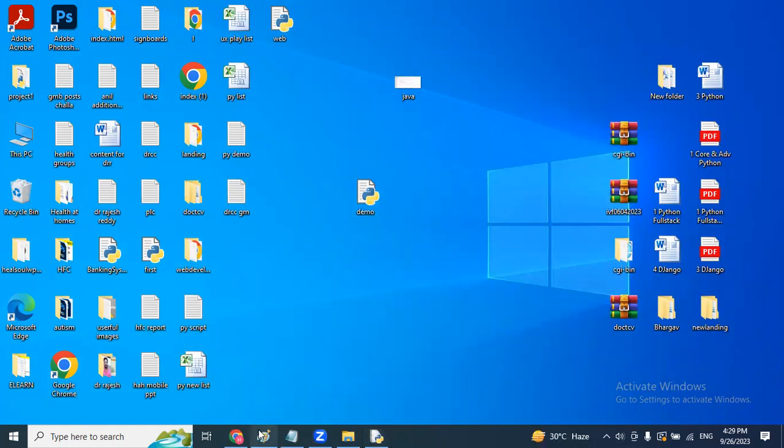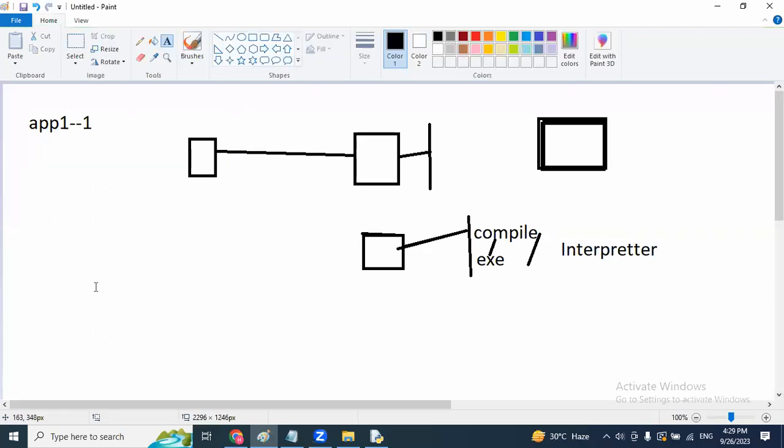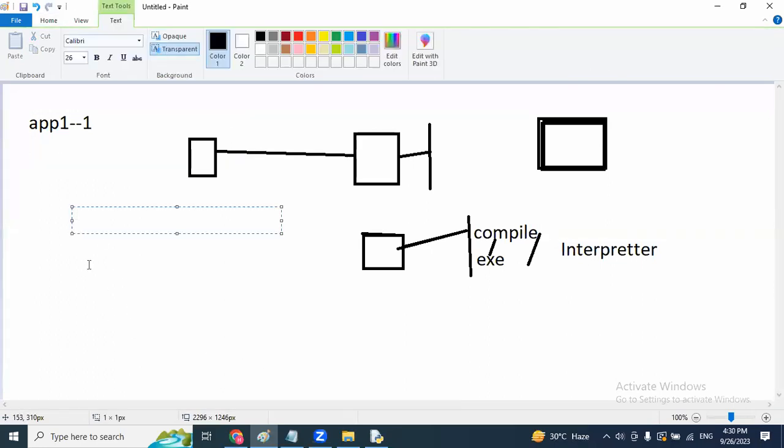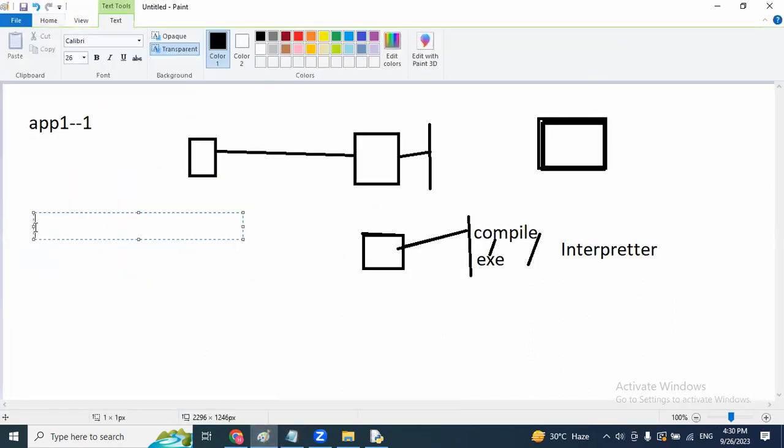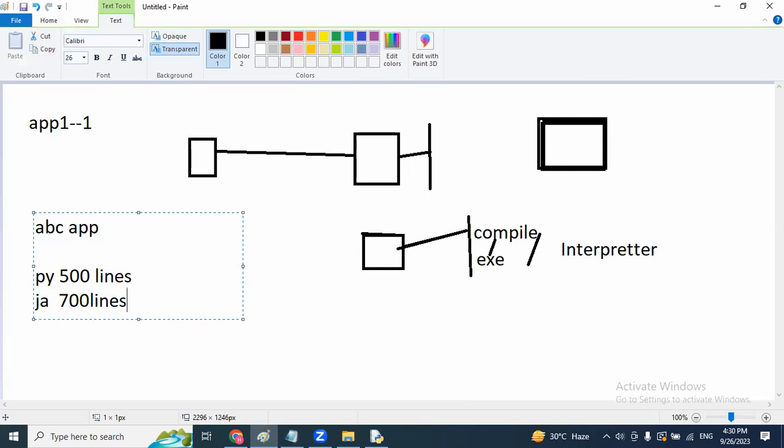Next one, why so much demand for Python? Compared to other programming languages, here we have to write a smaller number of lines. For example, I'm developing one ABC application. By using Python, I'm writing 500 lines of code. For the same application by using Java, if I have to use 700 lines, which one will you choose? Obviously, people will go with the less volume only.